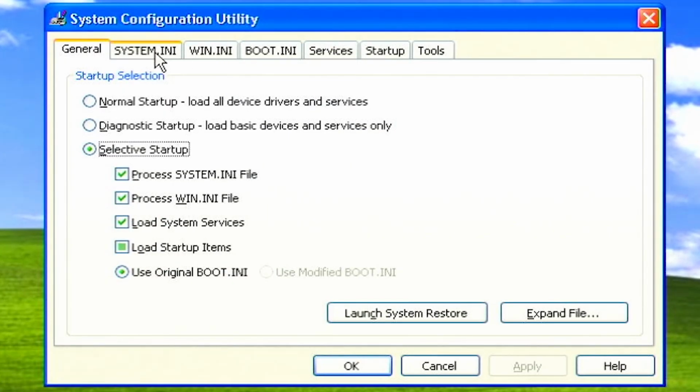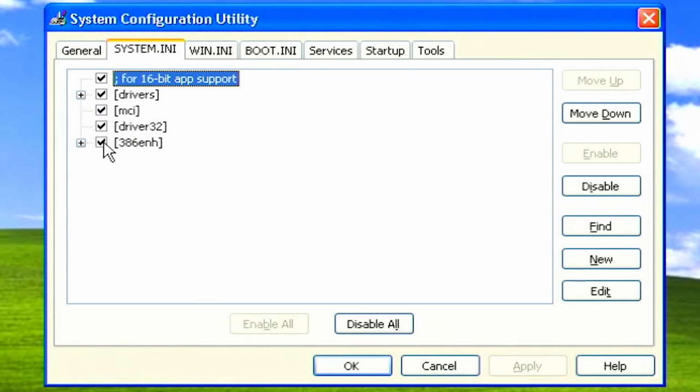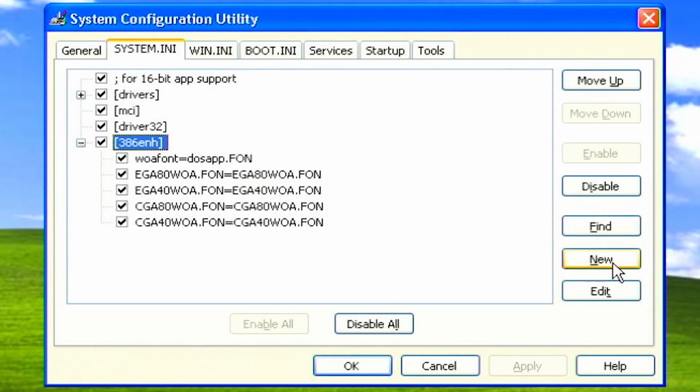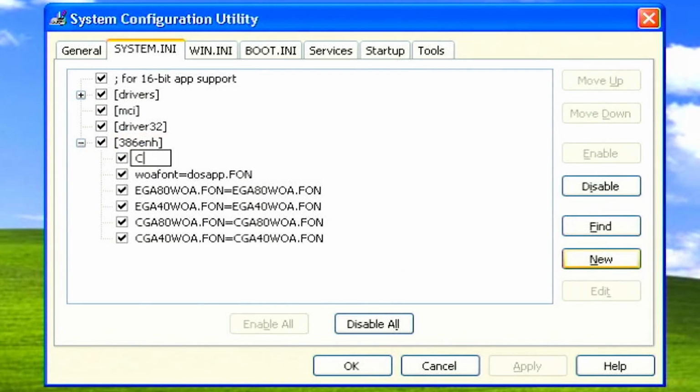To do this, open msconfig. Click the plus sign next to the 386 Enhanced item to expand that listing. Click New. In the resulting box, enter ConservativeSwapfileUsage=1, then click OK. You must reboot your PC for the change to take effect.